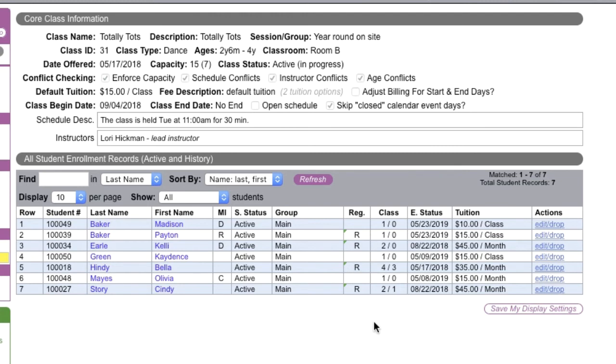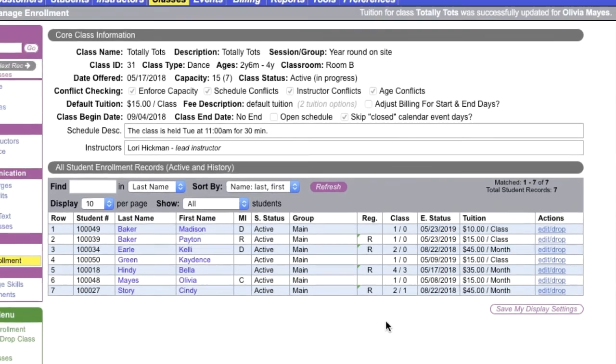One important thing to note is that changing a student's tuition rate has no effect on existing tuition charges already posted to that student's account. If you need to make changes to any prior tuition charges, you will need to manually post a credit for any adjustments to the customer's balance.